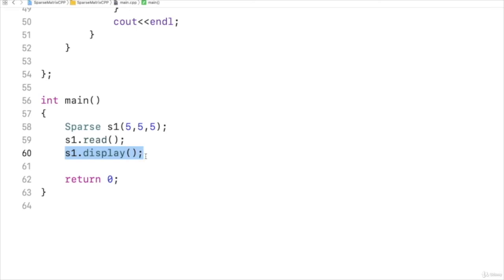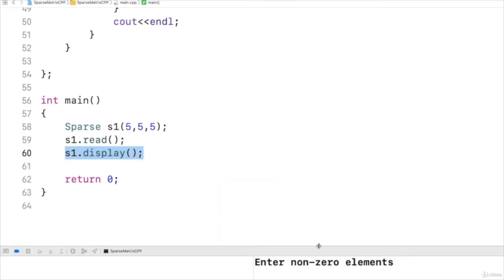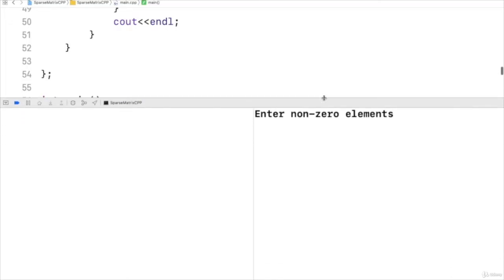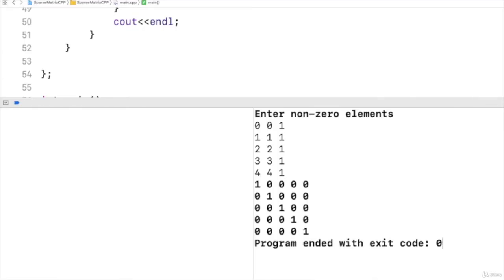Till here, let us run the program and check. In this program, we are not getting a message to enter dimensions because we have already given the dimensions 5 cross 5 and the number of non-zero elements as 5. So I simply have to enter the elements. I will enter diagonal elements. The 0, 0 element is 1, the 1, 1 element is 1, then 2, 2 is 1, 3, 3 is also 1, 4, 4 is 1. Now I should get a 5 by 5 matrix with all diagonal elements as 1.